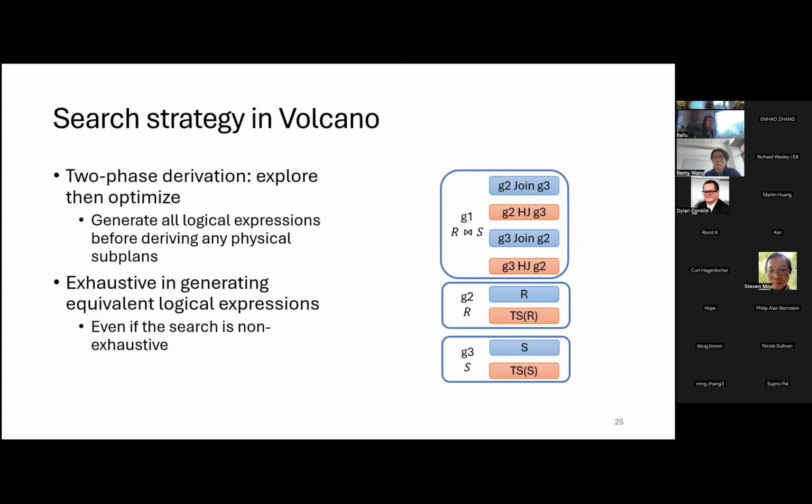Yep. So this was Volcano in the late 80s, early 90s. This was Goetz Graefe. Yeah, so this was immediately superseded by Cascades. Yes, pretty quickly.